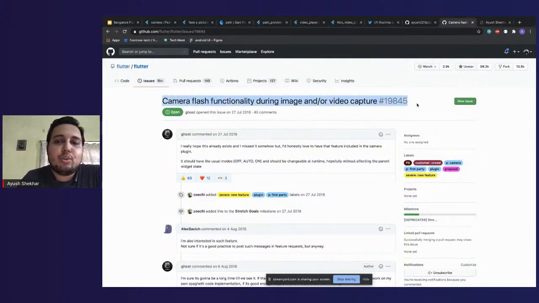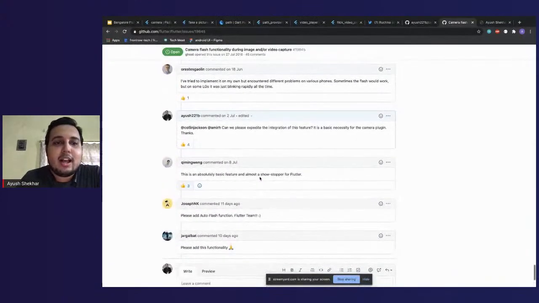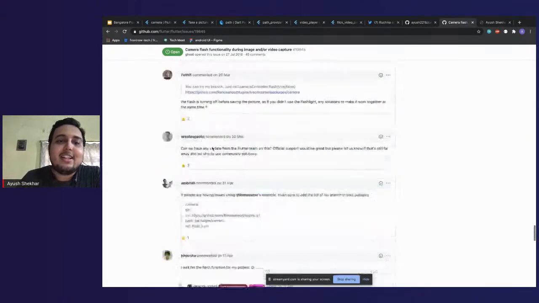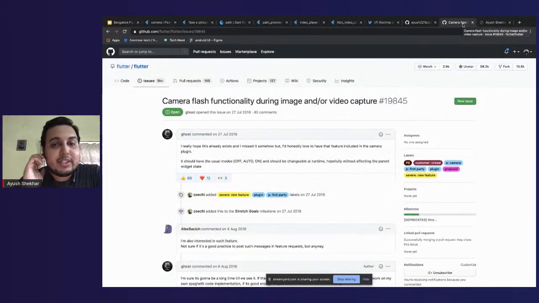We have this open issue over here in the official Flutter GitHub repository. If you want that flash feature, please, it is my humble request, go ahead and react to this issue. Also, you may mention in the comments how you are going to use it. I have mentioned in my comments that this is a basic feature that we need. So let's motivate the Flutter team to do this. That is one of the limitations that you get.